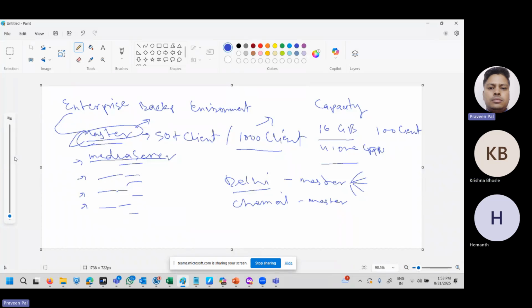Actually, for any kind of workload, we need a license. For VM backup, we need a VM license. For database backup, we need a database license. For each kind of workload, we need a separate license. We'll talk about this later, but now you just understand the simple architecture.